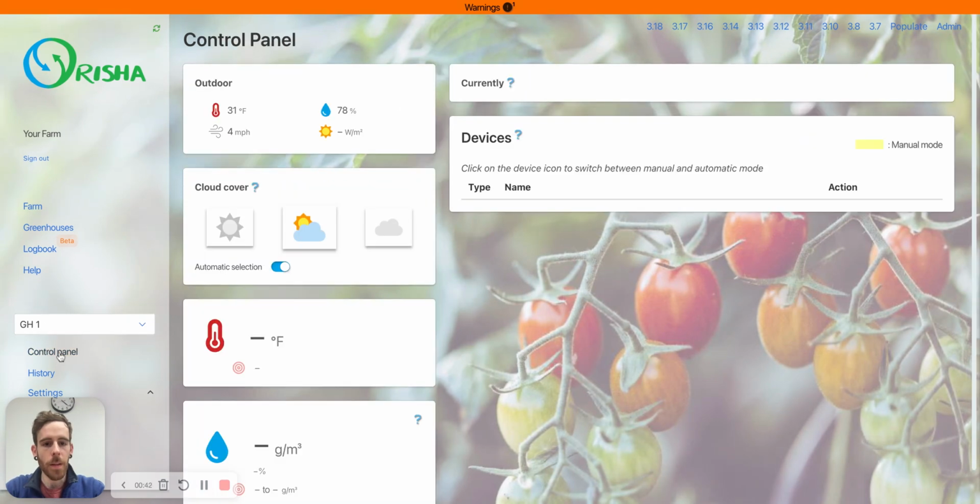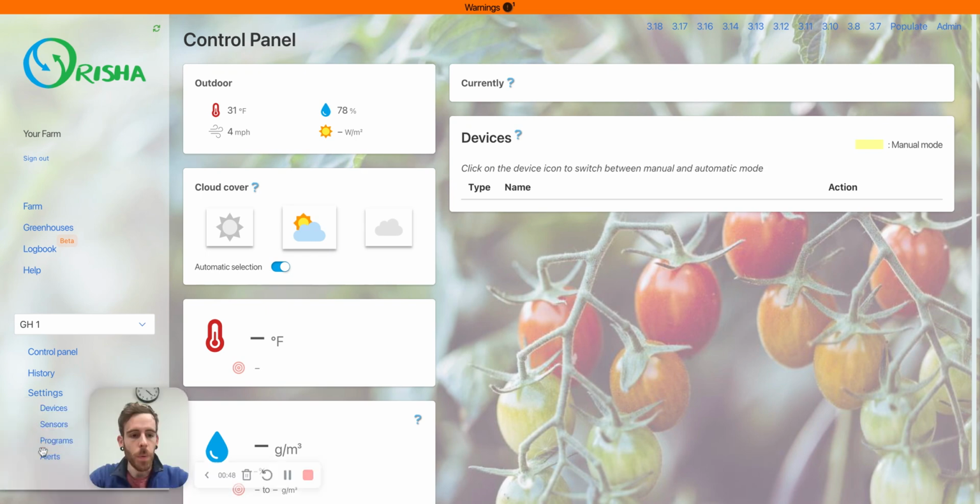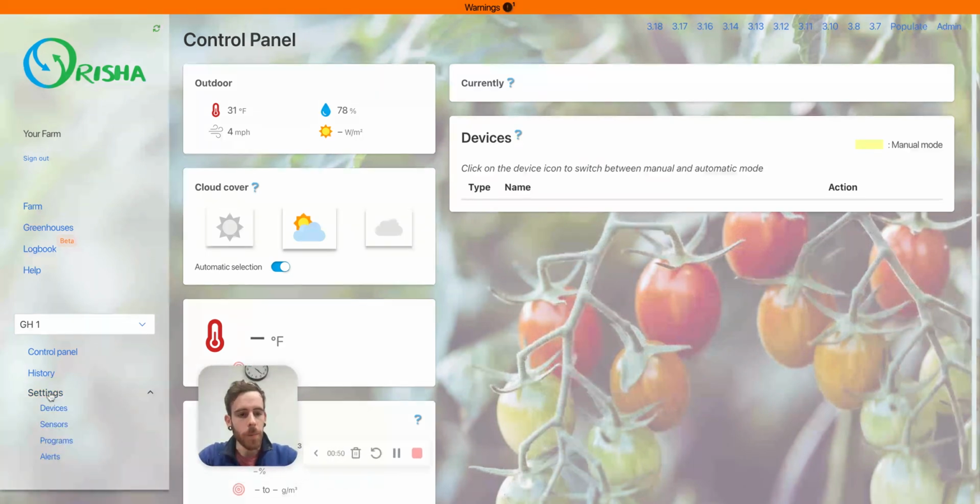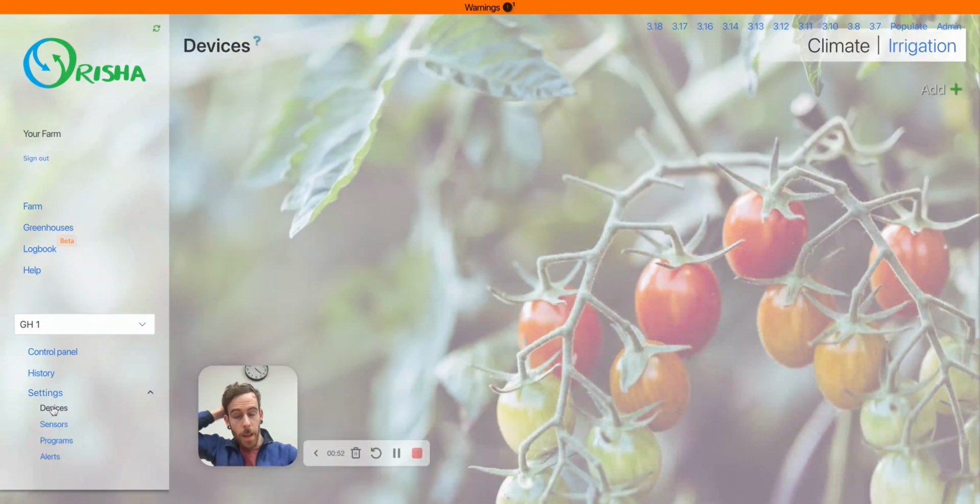If we go to control panel, this is where we can see all of your devices. For now it's empty, so we have no devices here. What we want to do then is go to settings at the bottom left and click devices. Now devices are divided in two different sections. We have climate and irrigation.